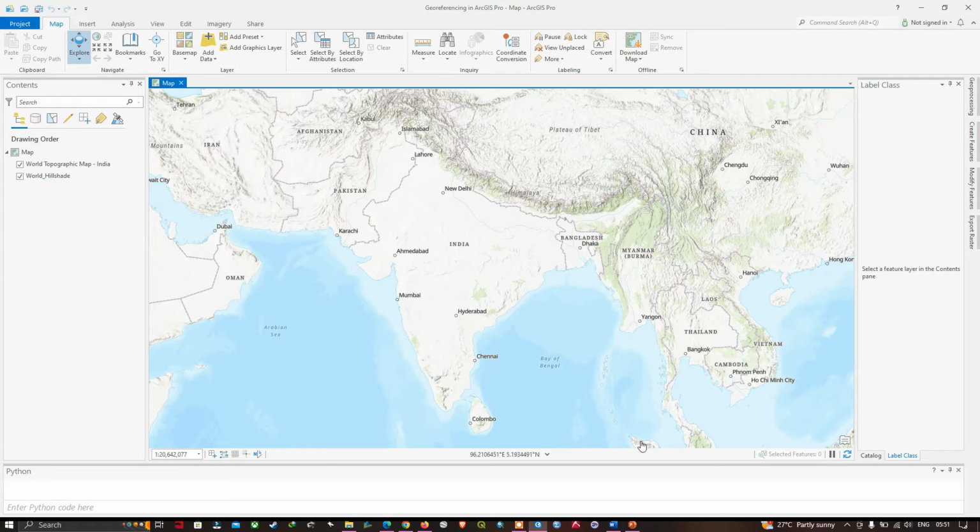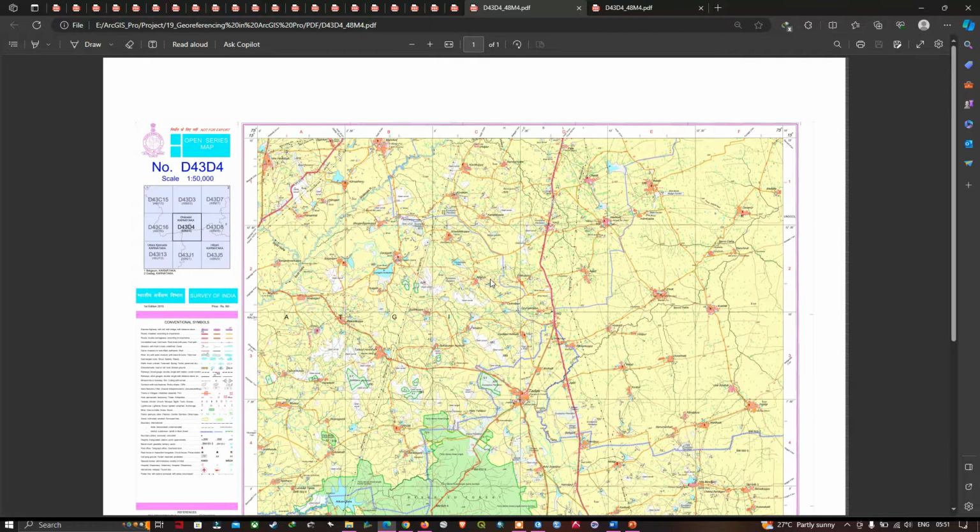Now let me show you the topo sheet we're going to georeference. Currently it is not georeferenced. This particular topo sheet is provided by the Survey of India, and we're going to digitize this topo sheet.